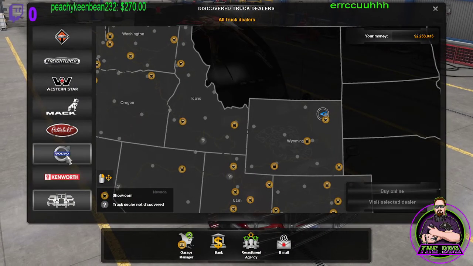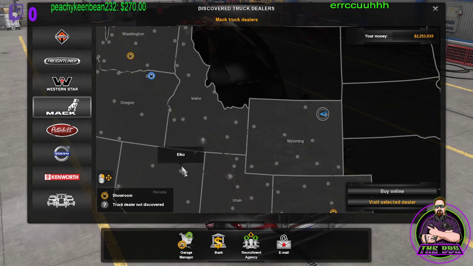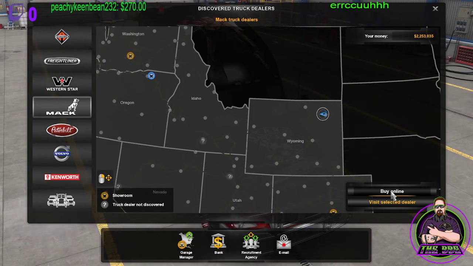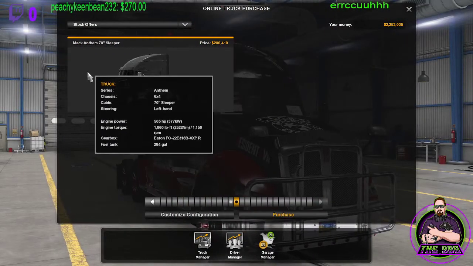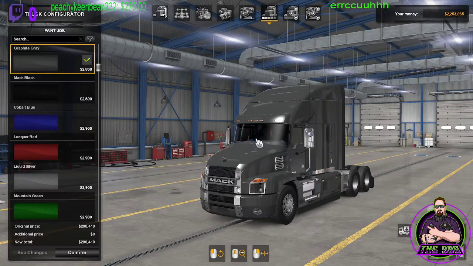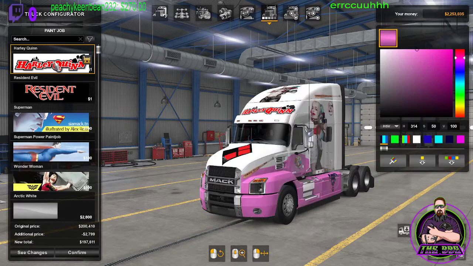And let's try one more. Let's go to Mac, just for shins and giggles. I know Peterbilt has them. I'm going to go to Mac. I don't go to Mac very often. So buy online. Let's go to their biggest truck. Customize. Paint. And look at that. Oh, there's more here than I thought. Okay, so we got the Harley Quinn again.